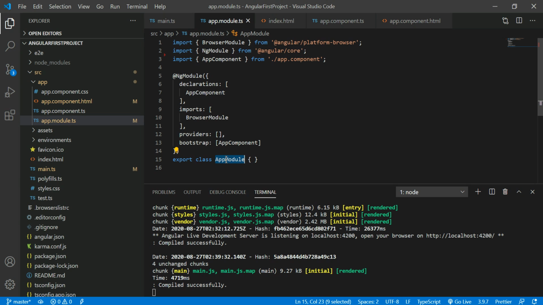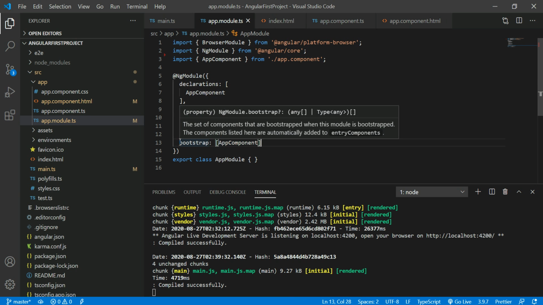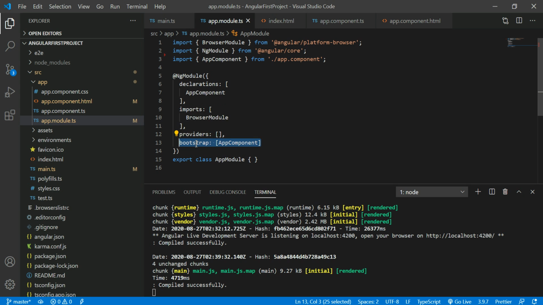Now see, in the app module, if you look at the declarations, there is the app component, and the browser module is being imported, and the bootstrap is the app component. For now, just focus on the bootstrap here. Bootstrap is nothing but the startup. So what is the startup component here? This is the app component.